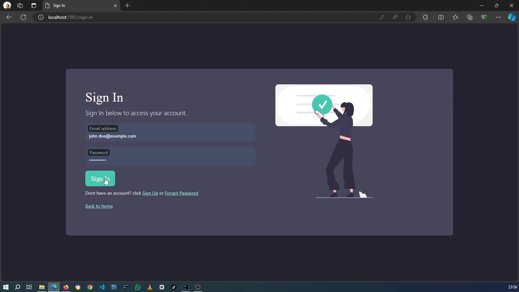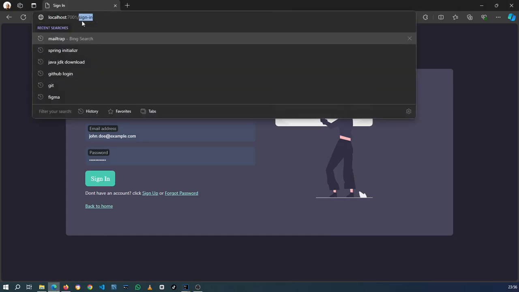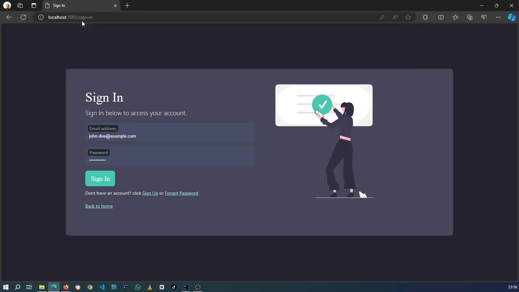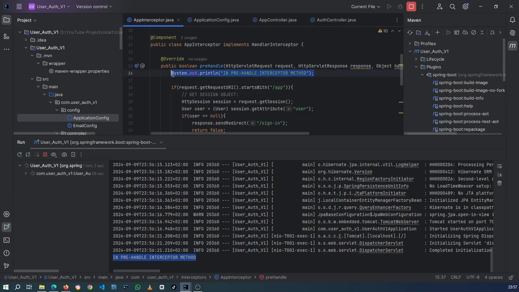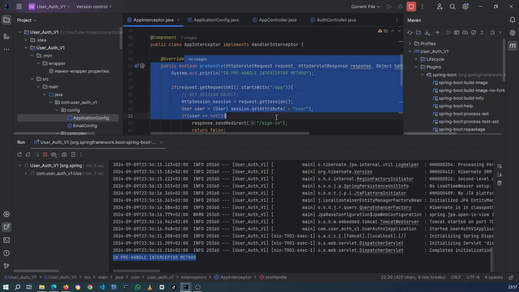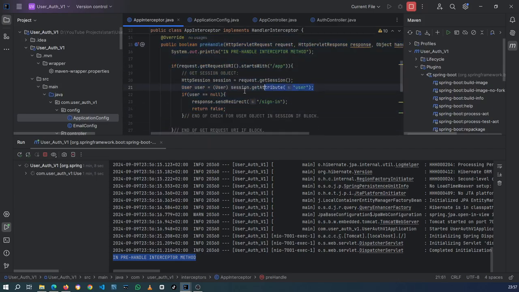So let's do that quickly. So I'm gonna say app dashboard. Now as you can see, it redirected us back here to the sign in page. So let's come here, and as you can see, in pre-handle interceptor, which is the statement that we're printing out here, the app came in here and checked this user object is not set, so that means it doesn't satisfy the criteria, and so therefore it redirected us back to the sign in page.